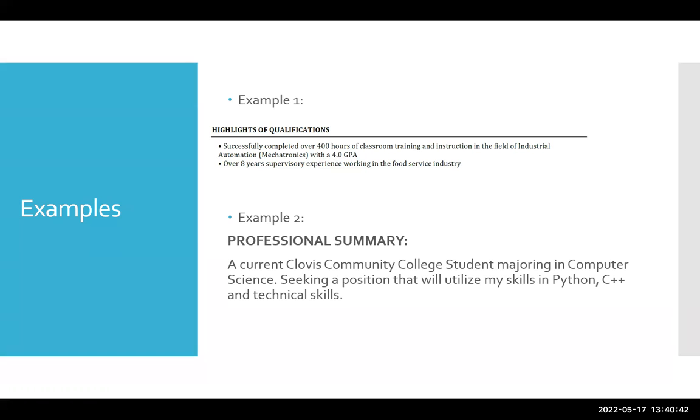And again, it kind of goes over who they are, what they're looking for, and what skills they have to offer. Here's the example. A current Clovis Community College student majoring in computer science, seeking a position that will utilize their skills in Python, C++, and technical skills. These are great examples of highlights of qualification and a professional summary.